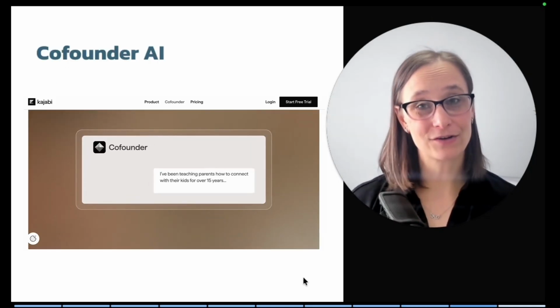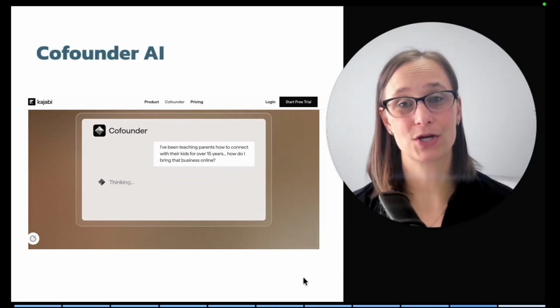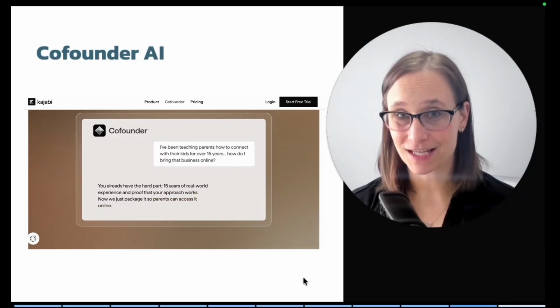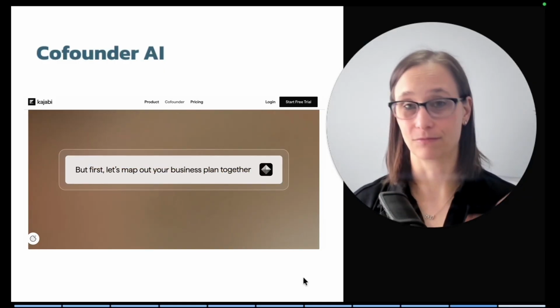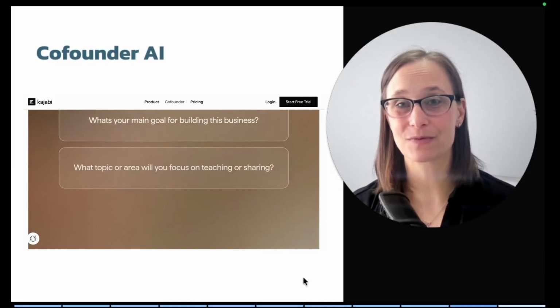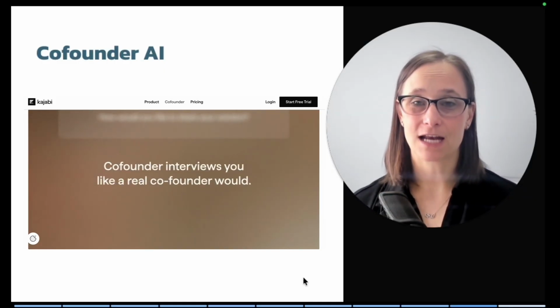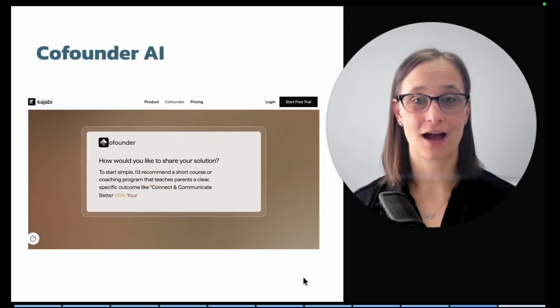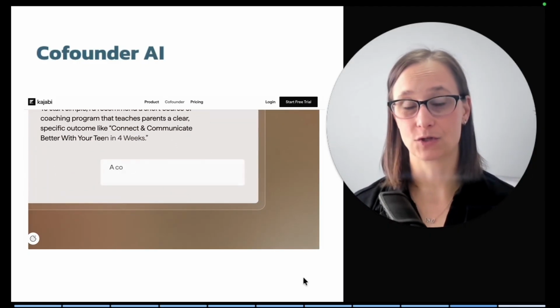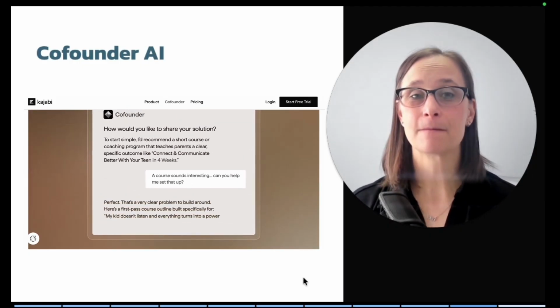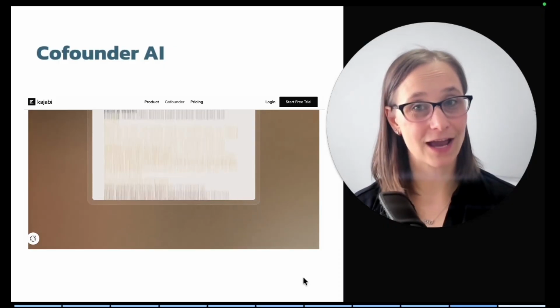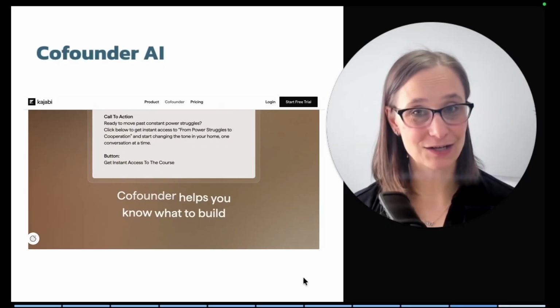All right, Cofounder AI. This is a huge one from Kajabi. They are really pushing this in their marketing right now, so there's a good chance you've probably heard about this one. Basically, they have added in their own AI chat within the platform themselves. So when you have a Kajabi subscription, you automatically get Cofounder AI included. It's not an extra purchase.